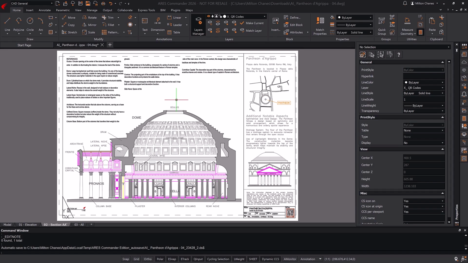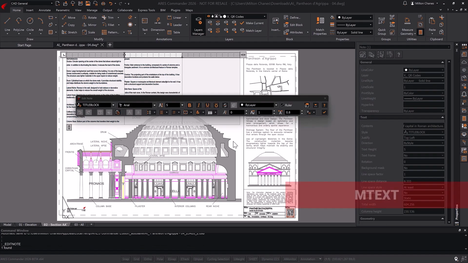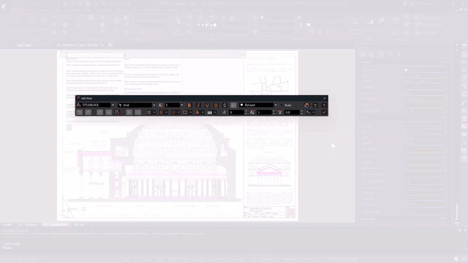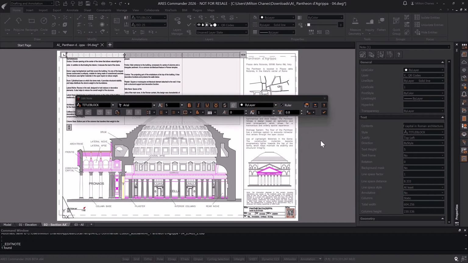Aries Commander's AI Assistant, A3, helps users navigate the software, learn about features, and get quick answers to their questions. Now, A3 offers text editing capabilities as well. The mText editor has been upgraded with AI-powered tools for translation, writing refinement, spell checking, generating smart descriptions, and summarizing text, making documentation tasks more efficient.